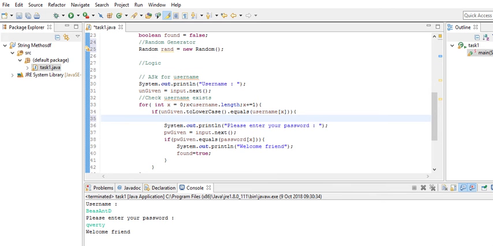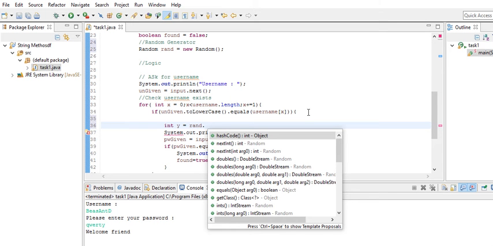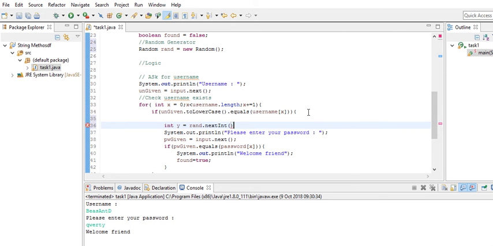So I'm going to make a new variable here called int y, and that's going to equal rand, the random variable we just made, dot next int. So it's going to be integer, let's face it. We can't ask for a 3.5 letter of your password. That will just drive you up the wall pretty easily. Okay, so y equals random int.